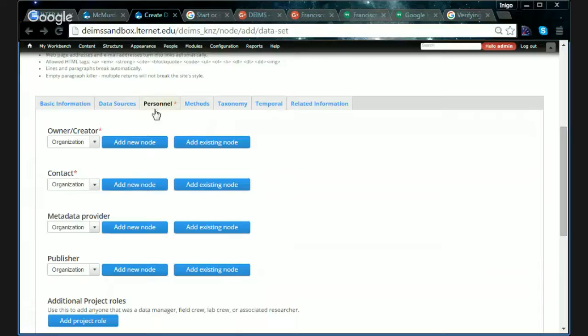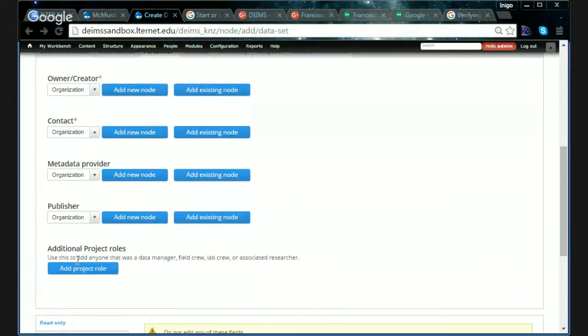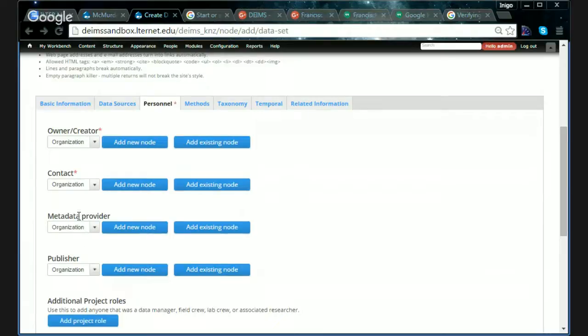So you see in the personnel tab, we have the roles associated with a data set, like who owns it, who is the contact organization or person, who is providing this metadata, who are the publishers for the metadata, and any other roles. Usually, at least for the long-term ecological research network, these three roles, contact, metadata provider, and publisher, are always about the same. So let's change that. In here, instead of showing these blank fields, they are already pre-populated.